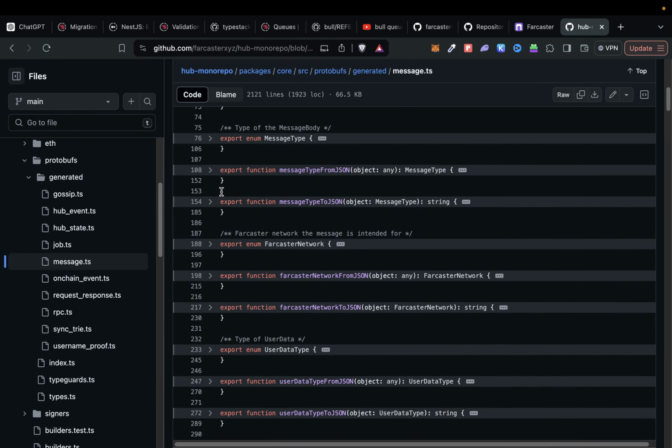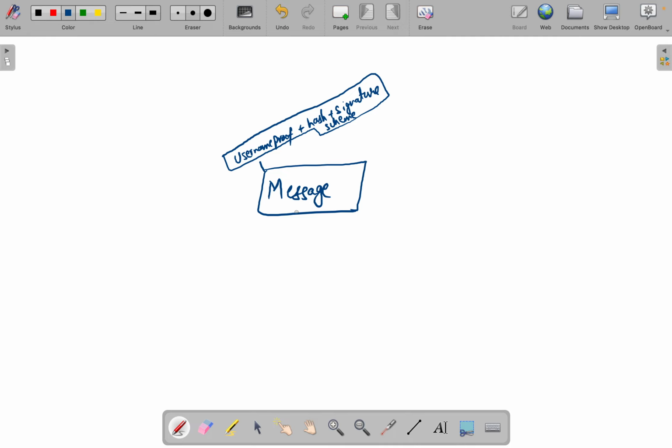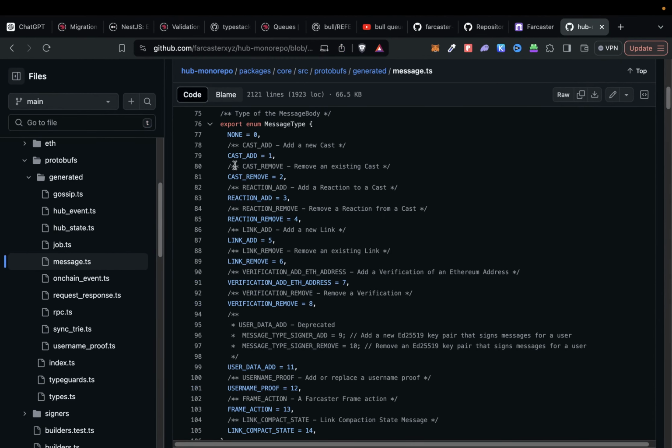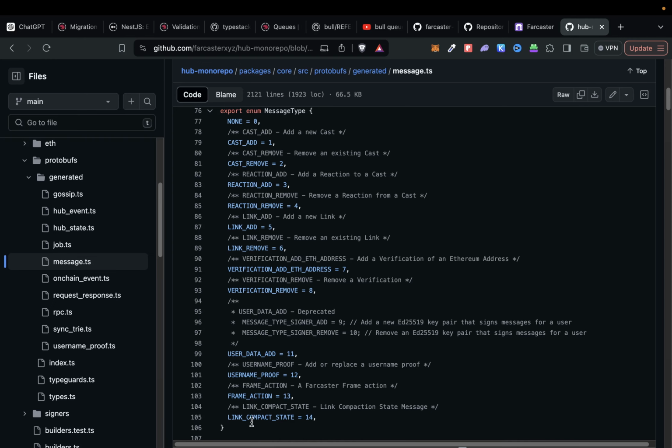It's time to see message type. So all this will flow into message itself. Type of the message body. Message type. Then this is your none, cast add, cast remove, reaction add, reaction remove, link add, link remove, verifications, and user data, frame, link compact state.